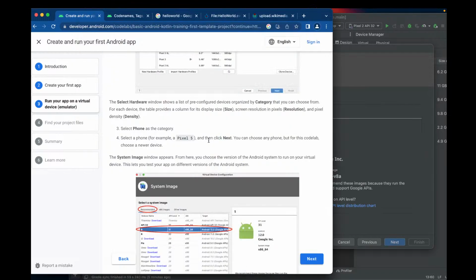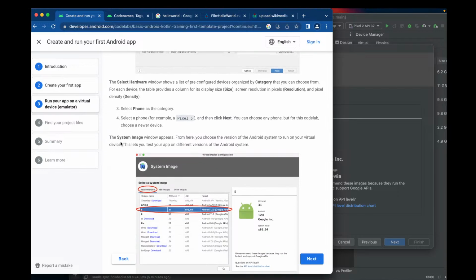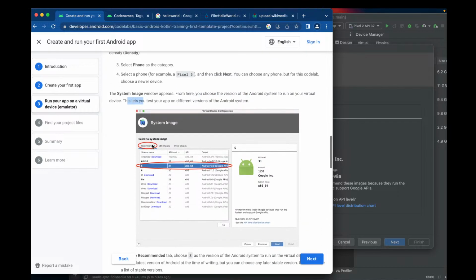All right. And then you can choose any phone. But for this code lab, it says choose the newer device. The system image window appears from here. You choose the version of the Android system to run on your virtual device. This lets you test your app on different versions of the Android system.